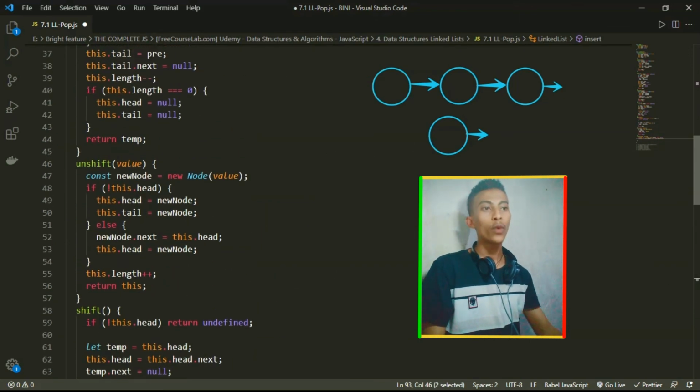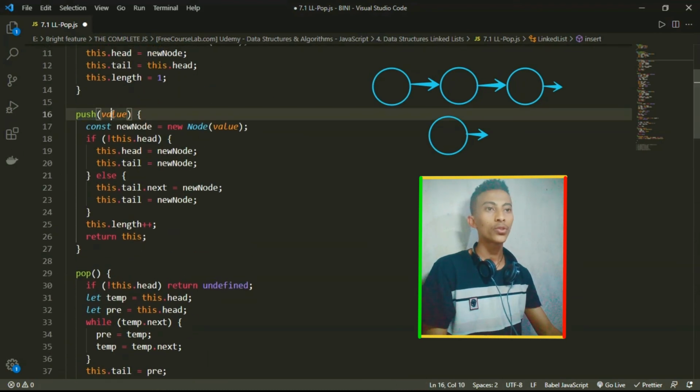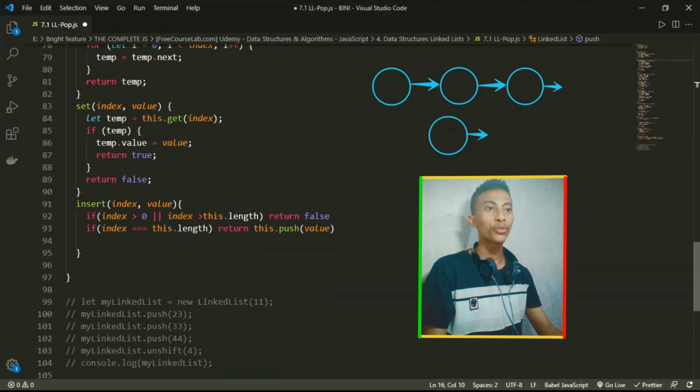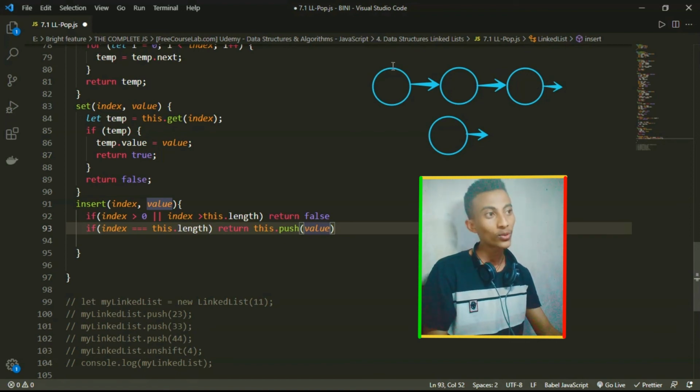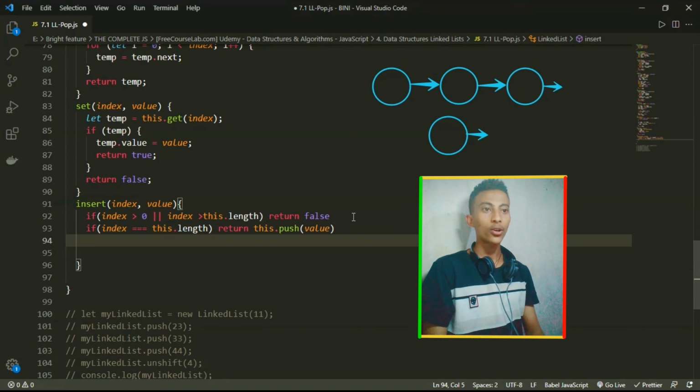Why push? We implemented the push operation in the previous tutorials. We create a new node and we add it to that value, so we call that function and add that specific value. So this new node will be added to the end of the old linked list. This is the second scenario you have to consider while working with an insert operation.